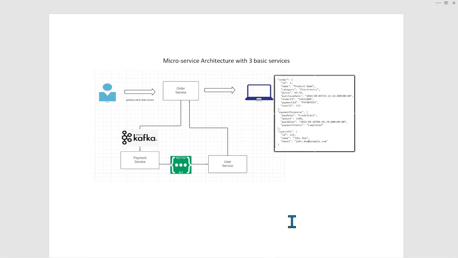This kind of architecture allows each service to operate independently, communicate effectively using Kafka, and ensures that each service focuses on its specific responsibility. This improves scalability and makes the system more resilient to failures, as each service can be updated or maintained without affecting the others.